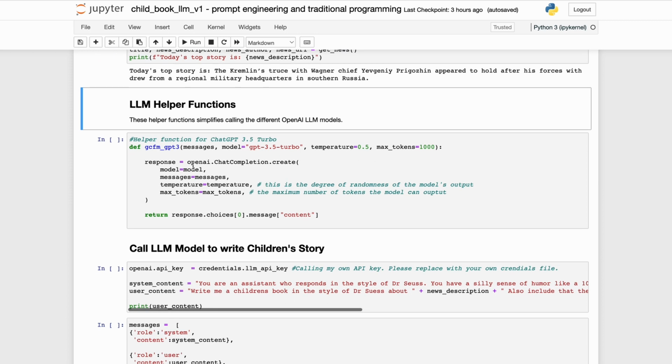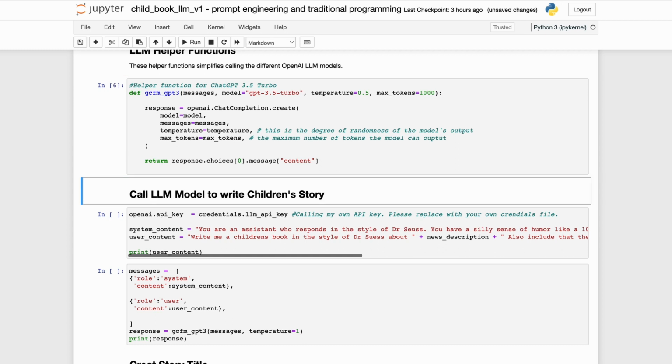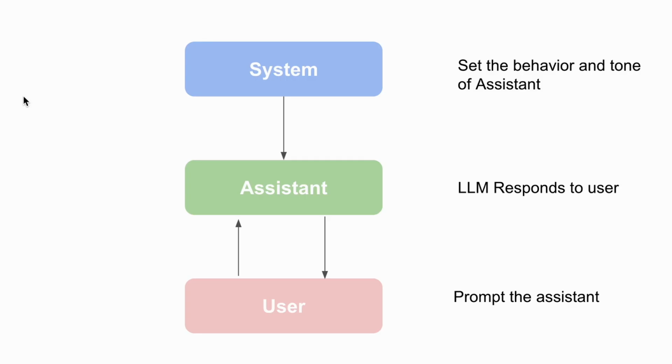Okay, and then we're going to call the OpenAI method here, ChatCompletion.create, and we're using all these input parameters that we just went over, and then we're going to return the response. So let's load that helper function. And now we're going to call the LLM model to write our story. So the first thing we do is load our API key here, and we're going to start interacting with the LLM. And let me show you how we do that. So we can interact with the LLM at the system or the assistant level. At the system level, that's where we set the behavior and the tone of the assistant.